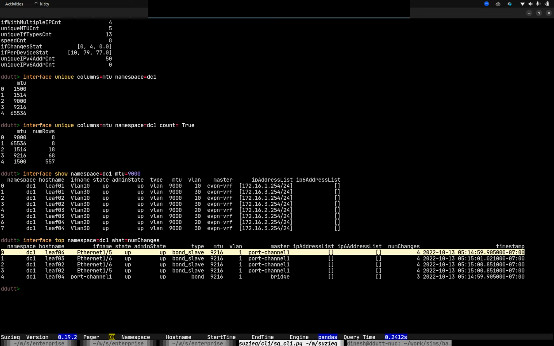So this is how you would take a look at what's going on in your network, starting from a summary all the way down to a specific thing, whether it is a distribution of MTUs, or what is the interface which has had these many changes that I want to see what's going on.